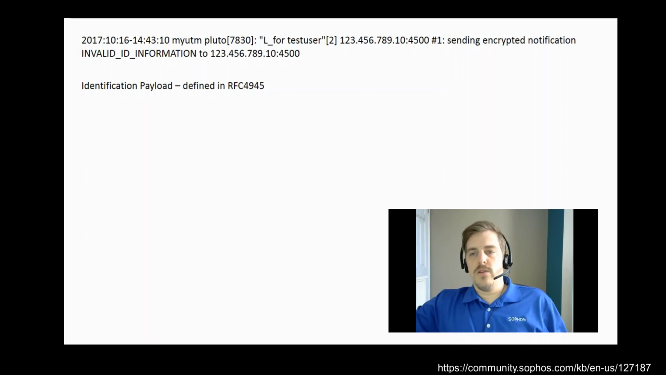Based on this, the UTM is going to take a look at its configuration, and it's going to know which IPsec policy to match the connection request to. And of course, once it knows that, it knows the authentication settings, the encryption settings, the pre-shared key to use, and everything should connect and get set up, or at least move on to phase 2.